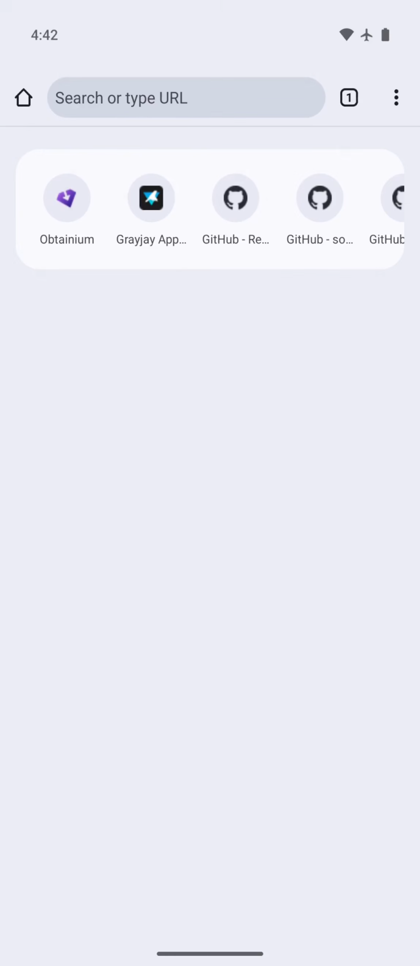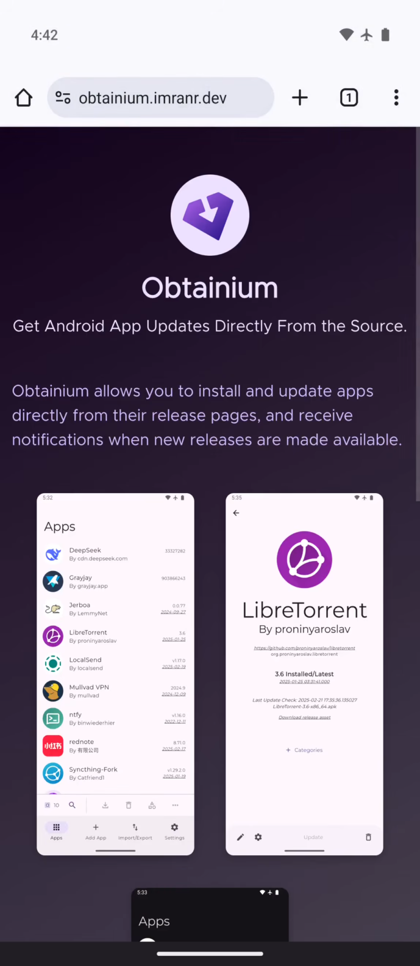Hi, in this video I'm going to talk about the Obtainium app and show you how to use it. Basically, Obtainium is an app that lets you download and install Android apps from outside the Google Play Store, and more importantly, it enables you to receive updates for those apps automatically. And there are many reasons why you might want to do this.